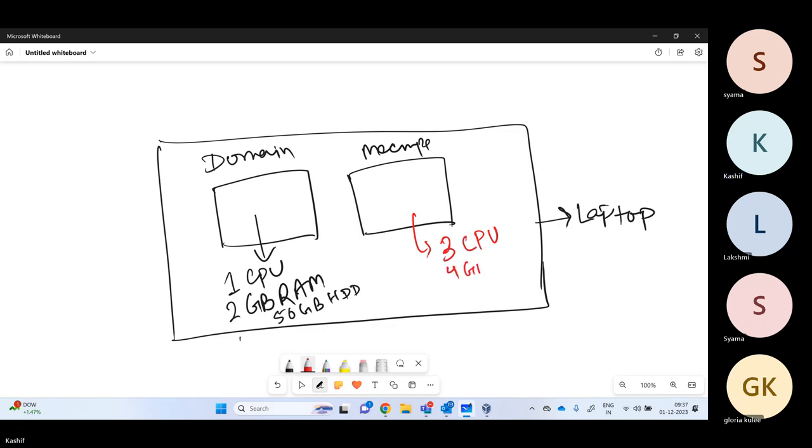4 GB RAM and 120 GB storage hard disk. Why have we given more processor? Because this machine will have many prerequisites, many applications. It has to perform a lot of tasks. So that's the reason we have given a little more capacity to this device so that it will speed up the process. So it has 3 CPU and 4 GB RAM.